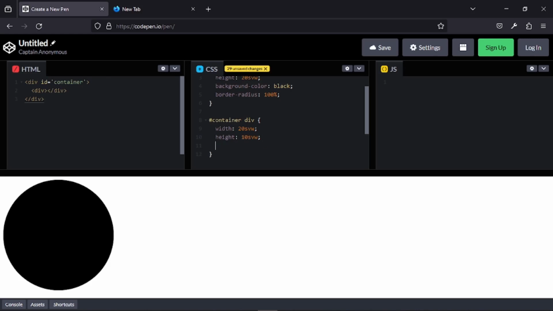We want the water to be a rectangle, so we don't want to give it the same border radius. And then give it a background color of cornflower blue.